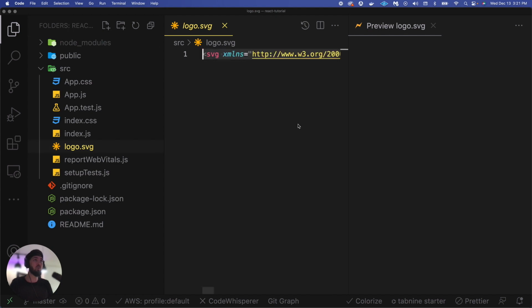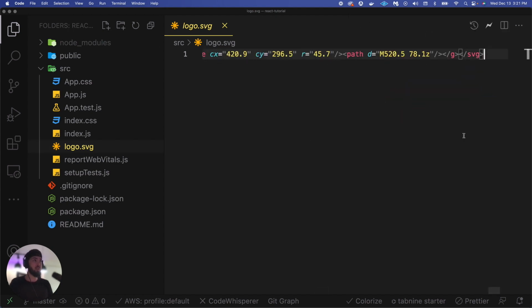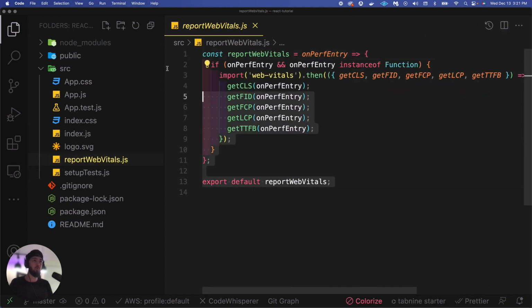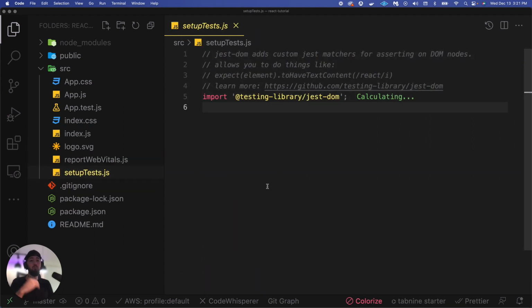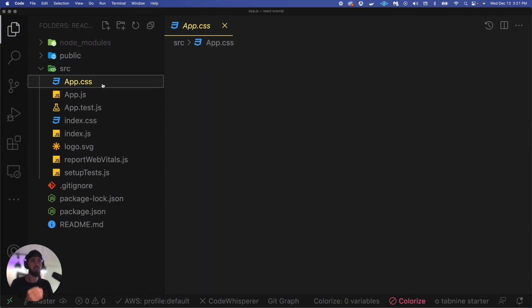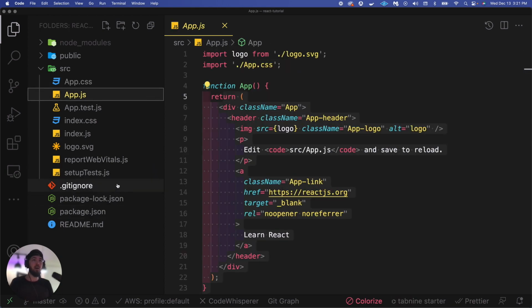We have the logo, which is a React logo. You could see that. We have the report web vitals. Some of these things aren't necessary to development, but they come pre-configured with React. The biggest things that we want to consider is the app.js and app.css. And you can see the other things. We can have our README, we have gitignore. This is what comes pre-configured with React. So they give us quite a bit right out of the box.